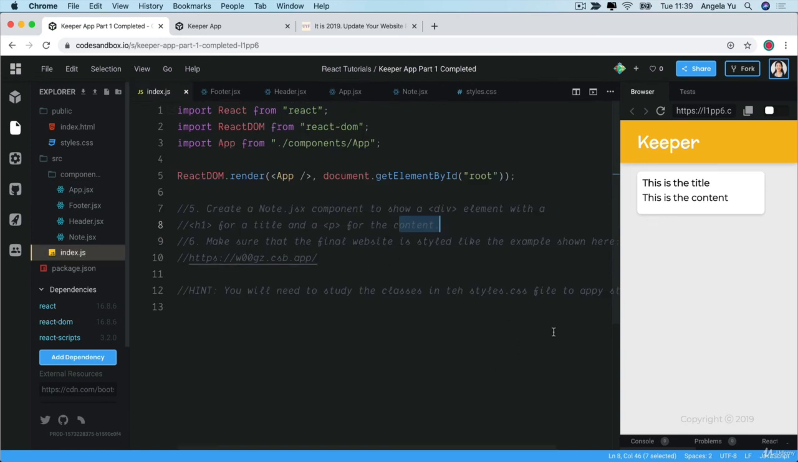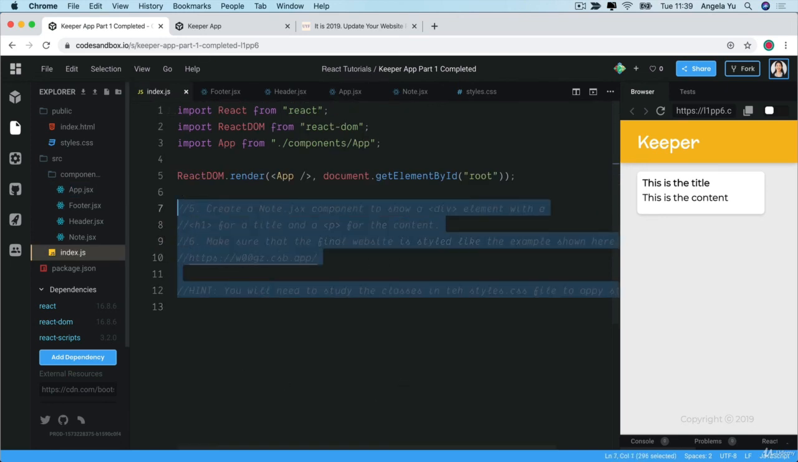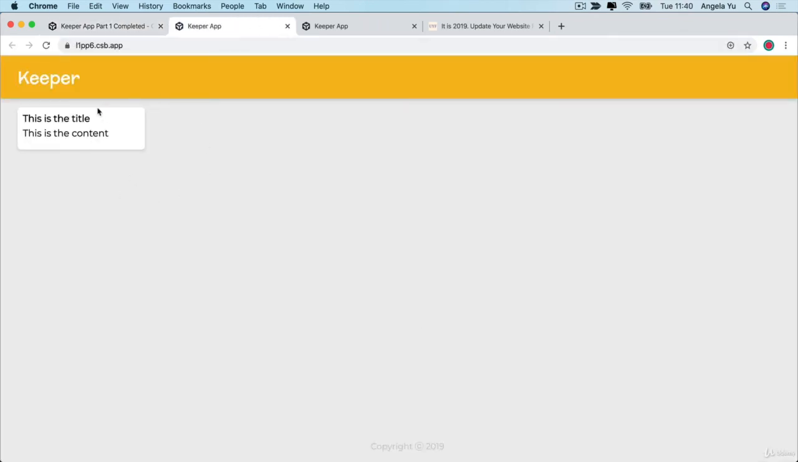So now that we've completed everything in our challenge, we can take a look at the final website we've created using what we've learned about React. And you can see that it looks pretty much exactly the same as the sample app that I gave you to compare against. How did you get on with this challenge?